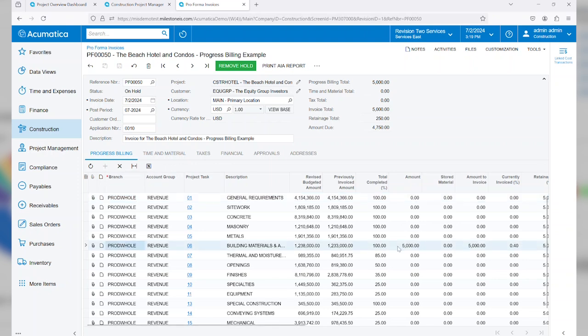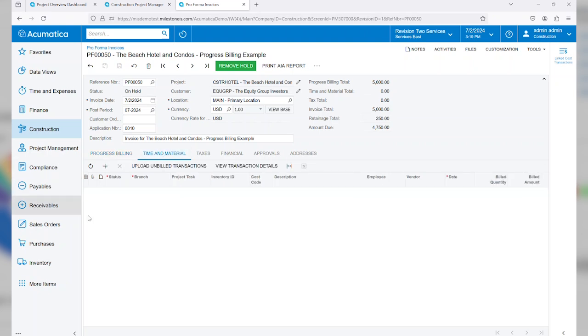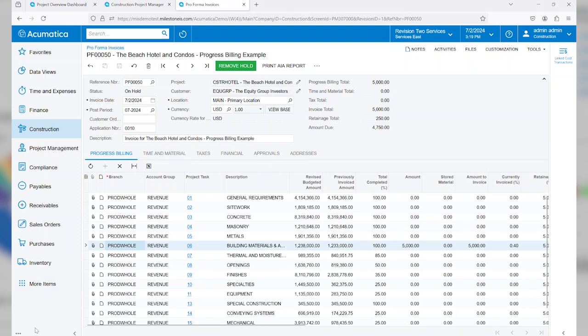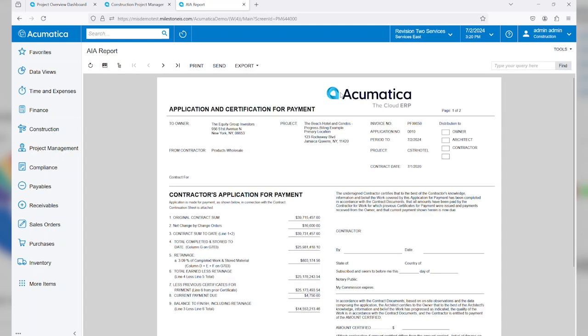This was part of our building materials. Now, if this was a time and material task, I'd be able to see additional time and materials associated on the time and material tab. Now that I've had a chance to review the pro forma invoice, we can come in and we can print our AIA report or schedule of values where necessary.